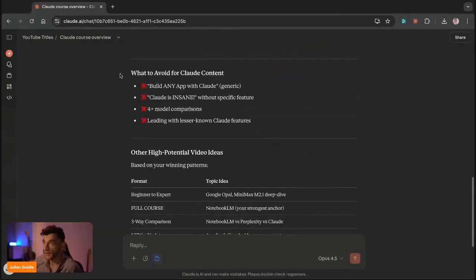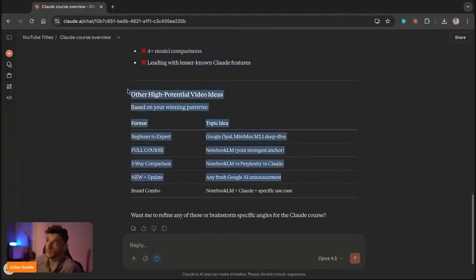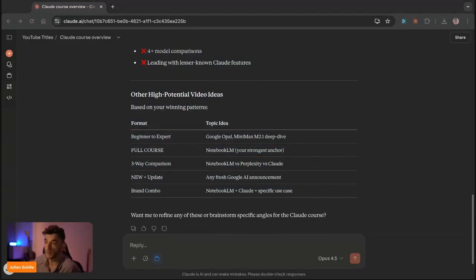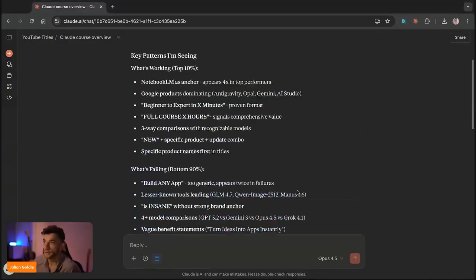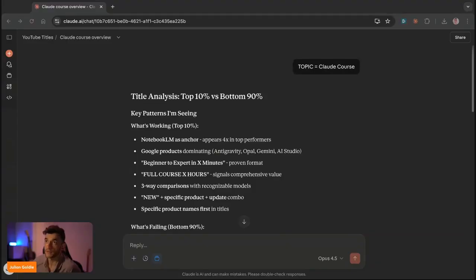Boom, ready to go. And it also tells us here's what to avoid for Claude content. And also here's a bunch of other high potential winning ideas, right? So it recommends talking about NotebookLM because they tend to perform really well as well. All right. And so it's just super easy, super powerful to use all this stuff.